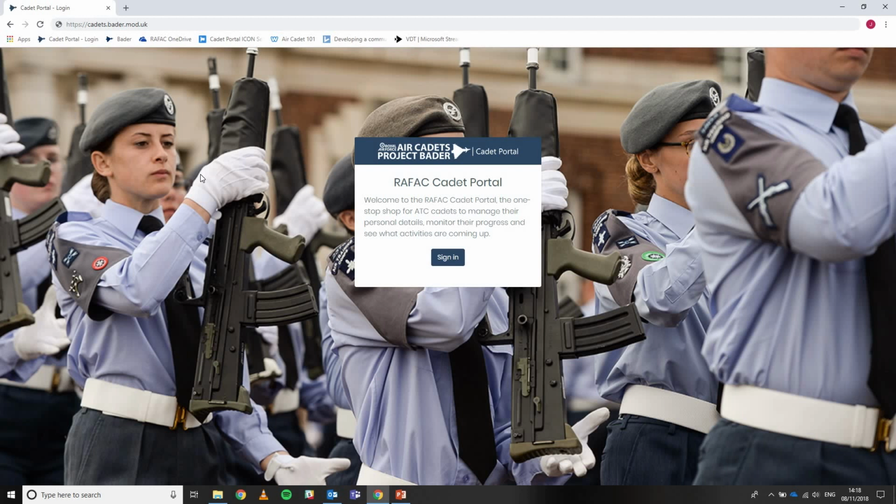So email will suddenly become a required field because the cadet's username and password for Cadet Portal will get automatically emailed to that address, and when they log in for the first time they'll be prompted to do a password change and then update their record as appropriate.